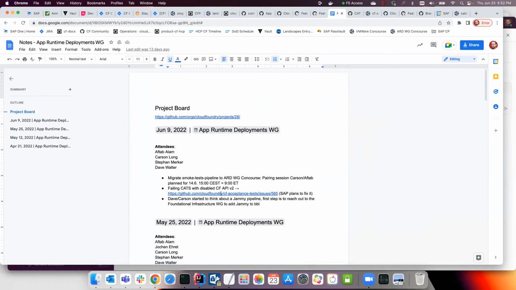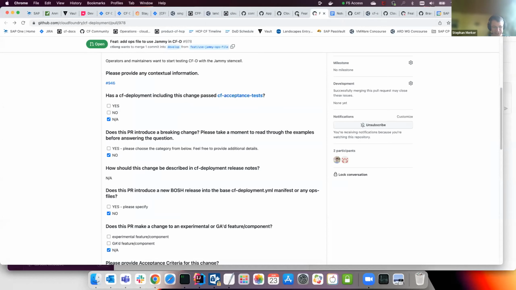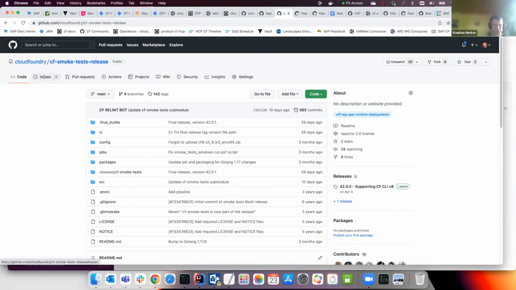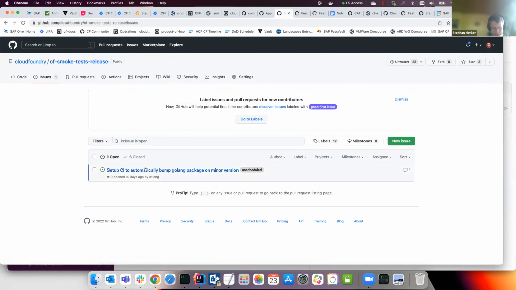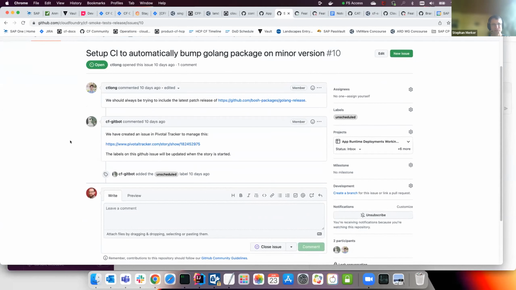For automatically bumping the Golang package on the CF smoke test release, I made an issue about that 10 days ago on GitHub. Great. Yeah. We see that regularly because we have to run some Black Duck scanning, and then we get reports about vulnerabilities, since Golang always has some. That's all.